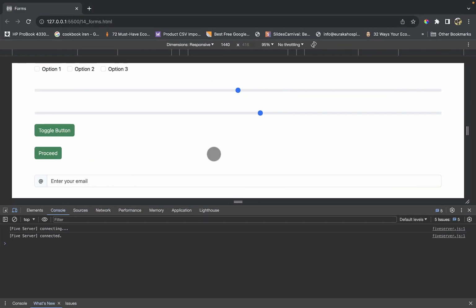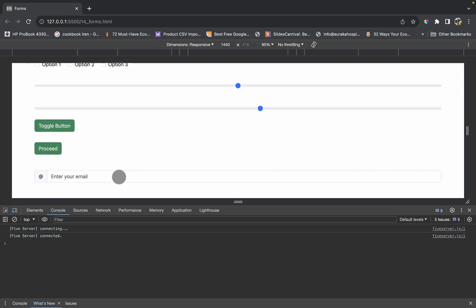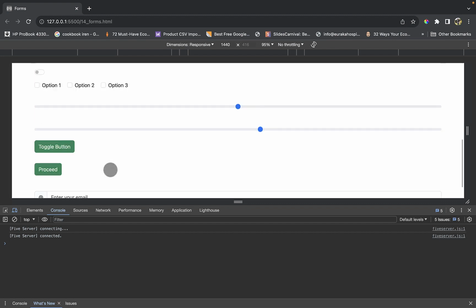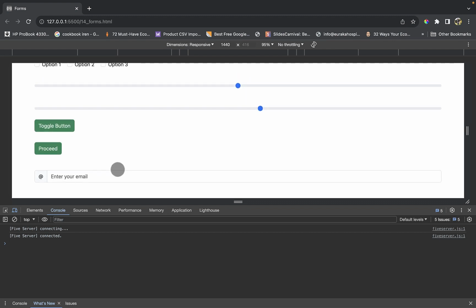So that's how you're able to use input groups, and it can be applied in many areas, depending on how you want to. You can make a whole form based on input groups like this one. That's it. See you in the next tutorial. Bye bye.